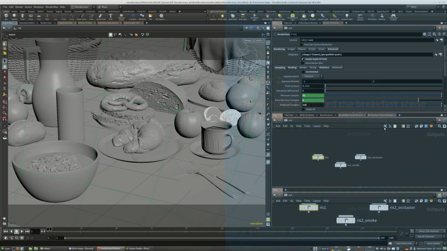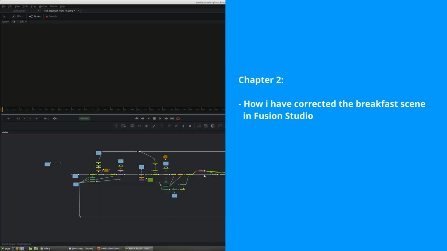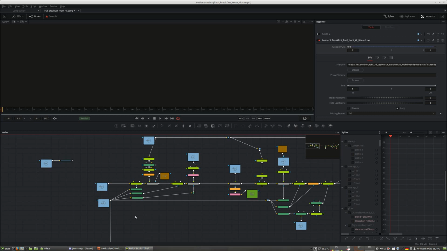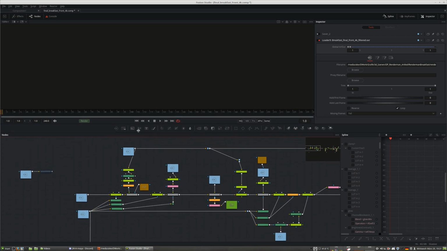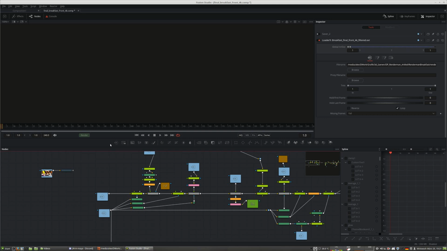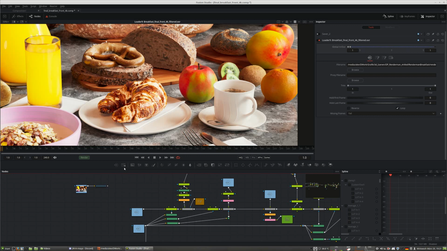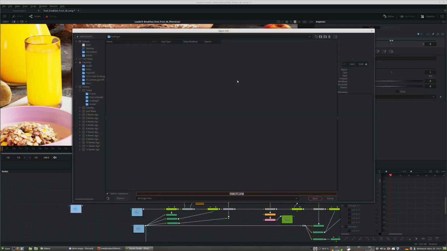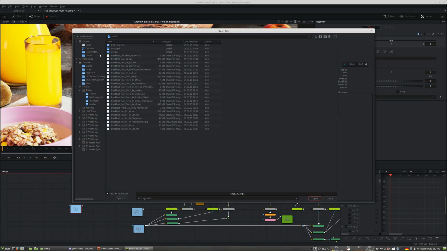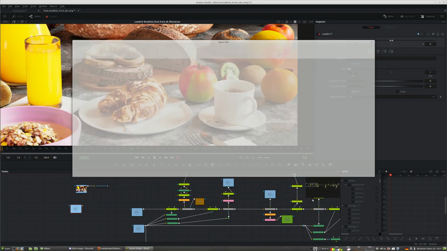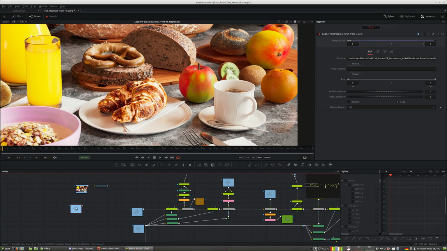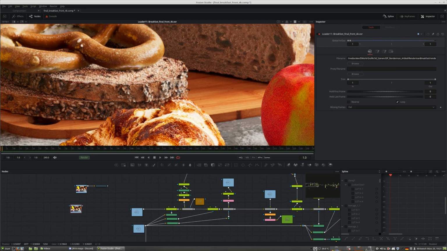But yeah, so after rendering, I loaded everything into Fusion, and I will show you some stuff that I did in the compositing. The first thing that I did was I denoised the entire image. When you load the original rendered image, you will probably see that the image is quite noisy. So yeah, let us close this. So this is the final raw image.